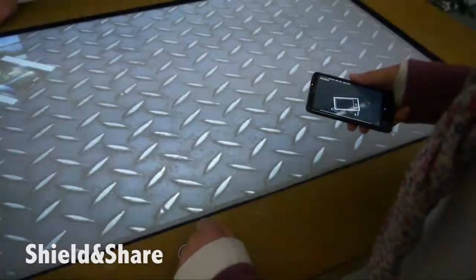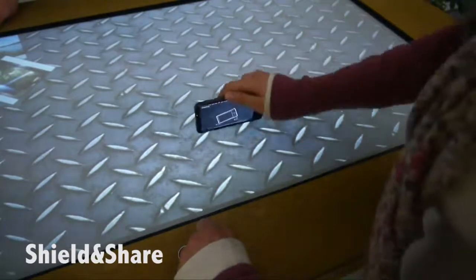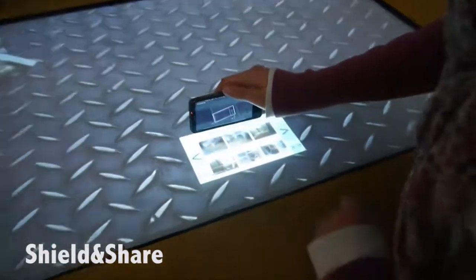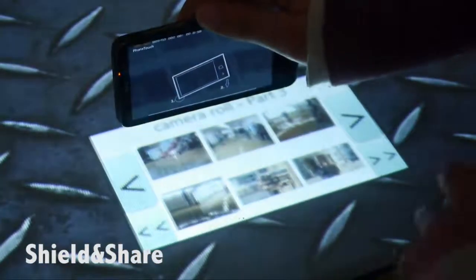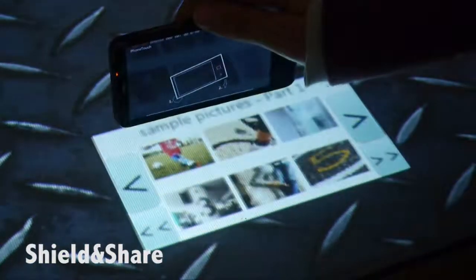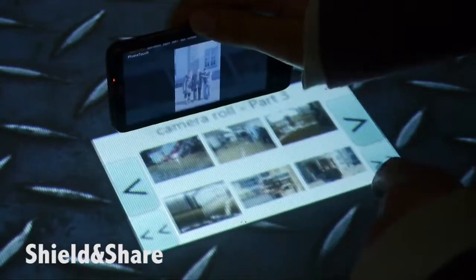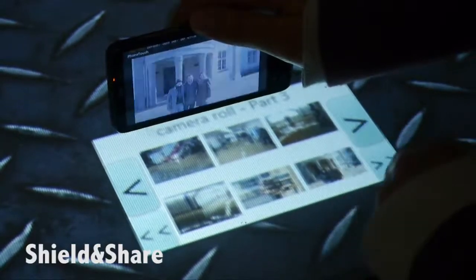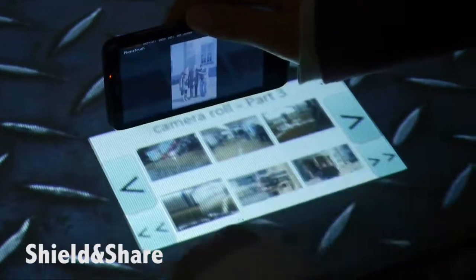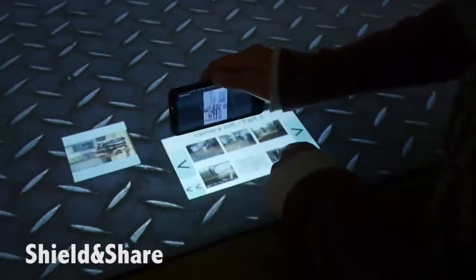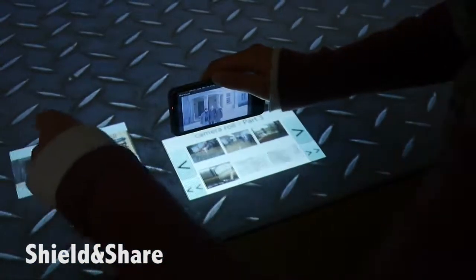Shield and share is a sharing technique where the phone is held with the side edge to the interactive surface. As long as it touches the surface, a sharing menu appears in front of the phone. This menu contains thumbnails of the photos stored on the phone. The phone itself serves as a visual shield, as well as a display to show selected photos in a higher resolution. The photos can be dragged out of the sharing menu to the free space of the surface.